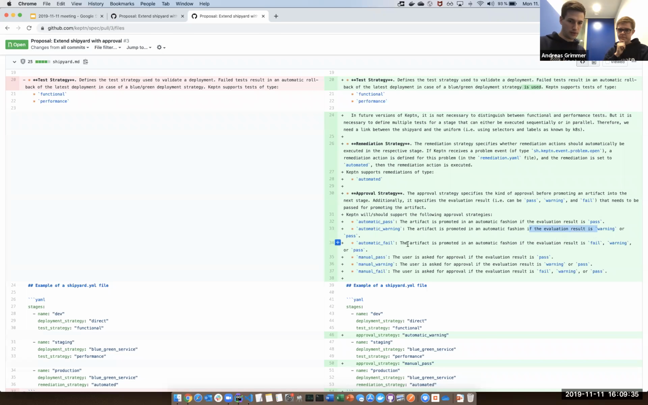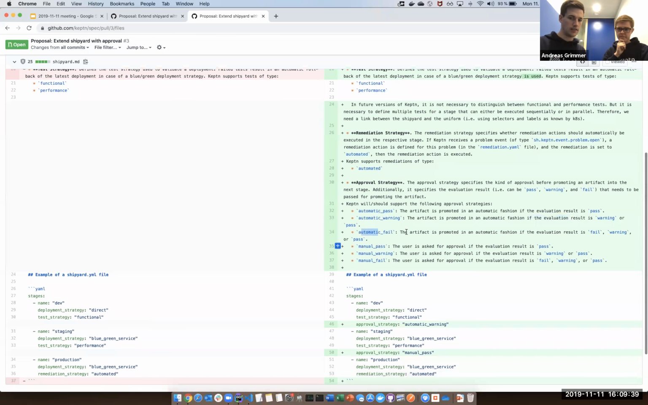And the third automatic approval strategy I found is fail. So it is always promoted regardless of the evaluation result. So even if I get a fail, I potentially would like to promote this into the next stage, because in the next stage I do further analysis or it's a kind of emergency.